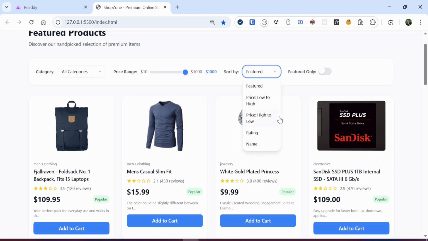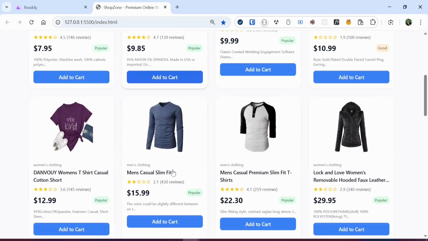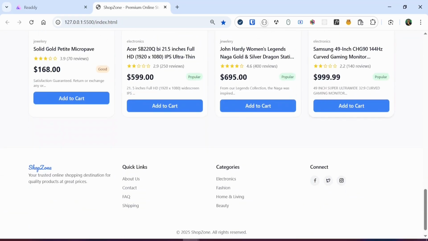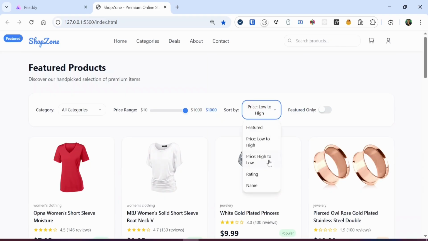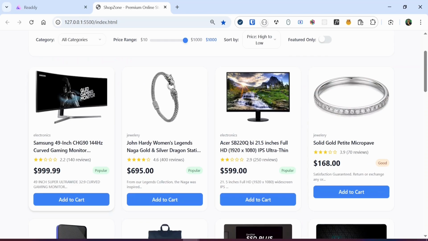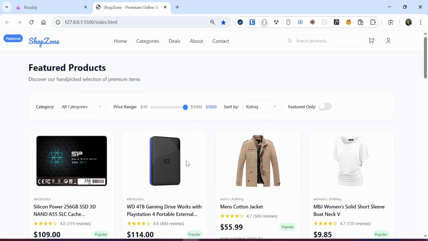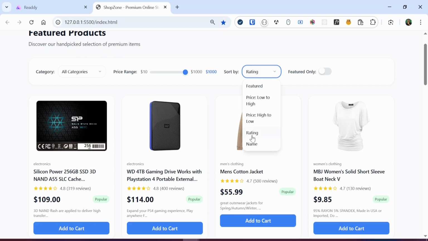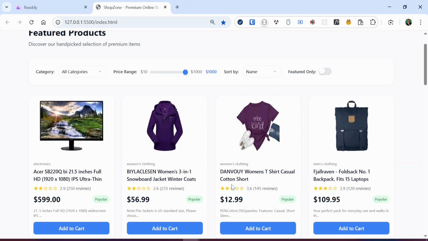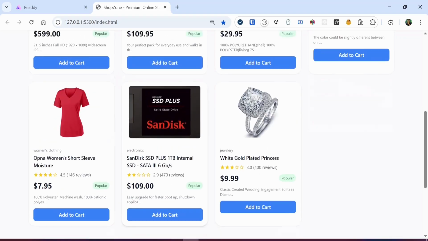Then the features, you have the price from low to high, so it's filtering it from the lowest price to the highest price, which is $999.99. So we can also filter from high to low, which is $999.99, then down to the lowest price. And then the rating, the ones with the highest rating is going to get filtered, and then the name alphabetically is going to render the products. Then if I click on featured only, it's going to show only products that are featured only.